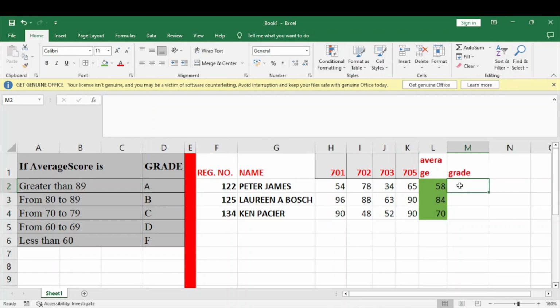Now, having gotten the average mark for the students, we can proceed to insert the grade. To insert the grade for these students, we are going to use the nested if function. This will make our work easy for a teacher who wants to grade so many students without having to look at the marks manually and input the grade. So as always, because it is an if function, it will start with an equal sign, then the if function, then we open the bracket.